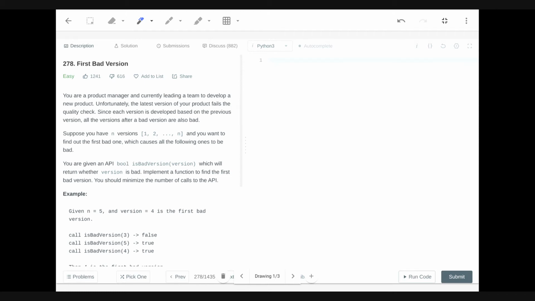Let's look at today's question, which is LeetCode number 278, First Bad Version. It's an easy question, but it is an interesting question. I'll tell you why. You may read the full problem description.